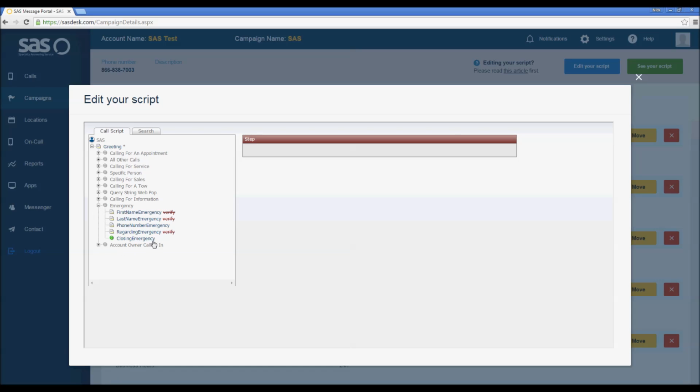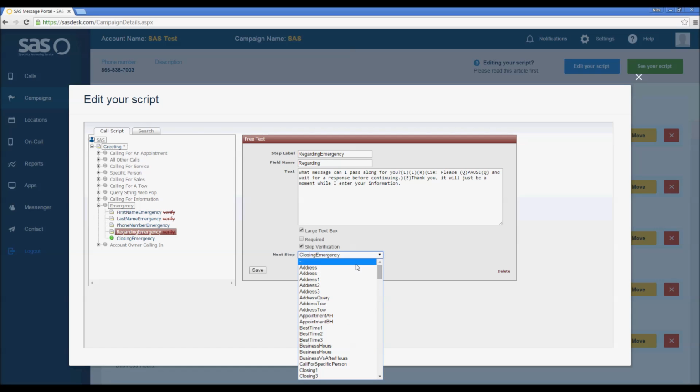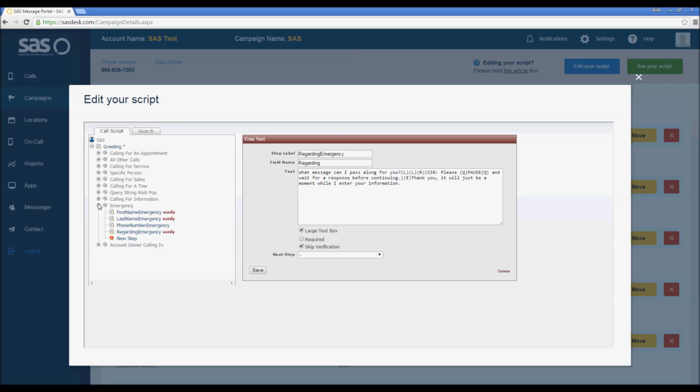Essentially, the date is going to replace the closing. So we're going to click on the step prior to the closing so that we can remove that and add in our date step. So click on regarding emergency here, scroll to the top, and we're going to select the hyphen or the dash icon here, then click save in the lower left corner, and that will give us our new step. So now we have a red dot followed by the words new step.